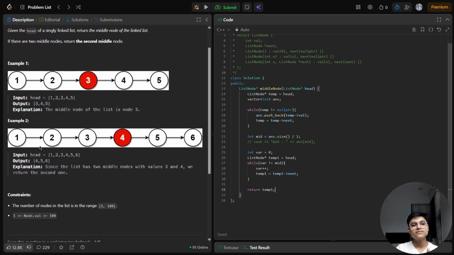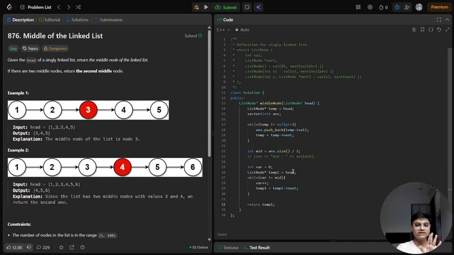Same for example 2, it will run until temp1 is pointing to the next node, and at the end of the loop it will already be pointing to 4, and the where value becomes 3 at that time. So 3 is not equal to 3, because it fails. So the while loop does not run, and temp1 is pointing to 4. That's why if we return temp1, then it gives us output like 4 5 and 6. Now I hope you understand the code first.